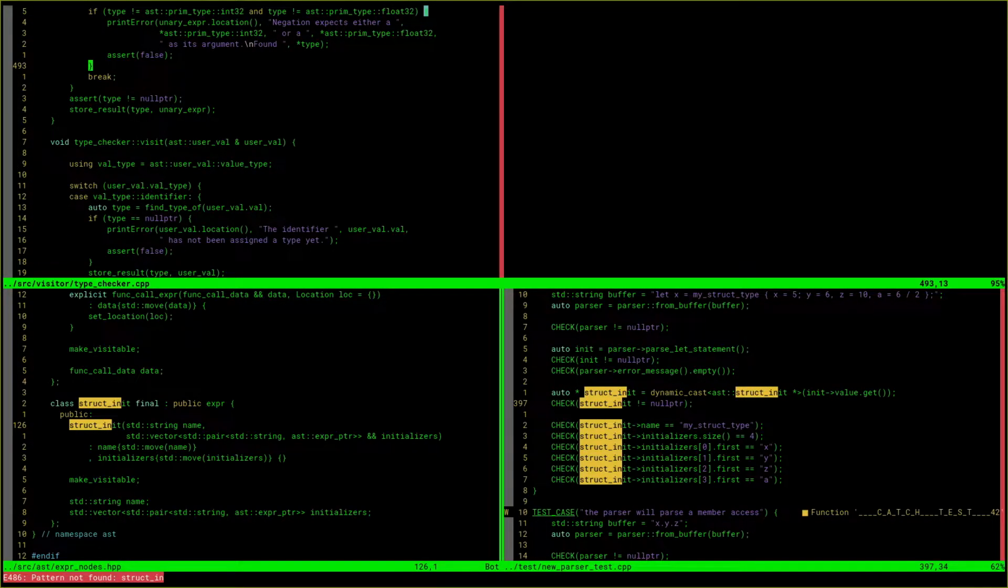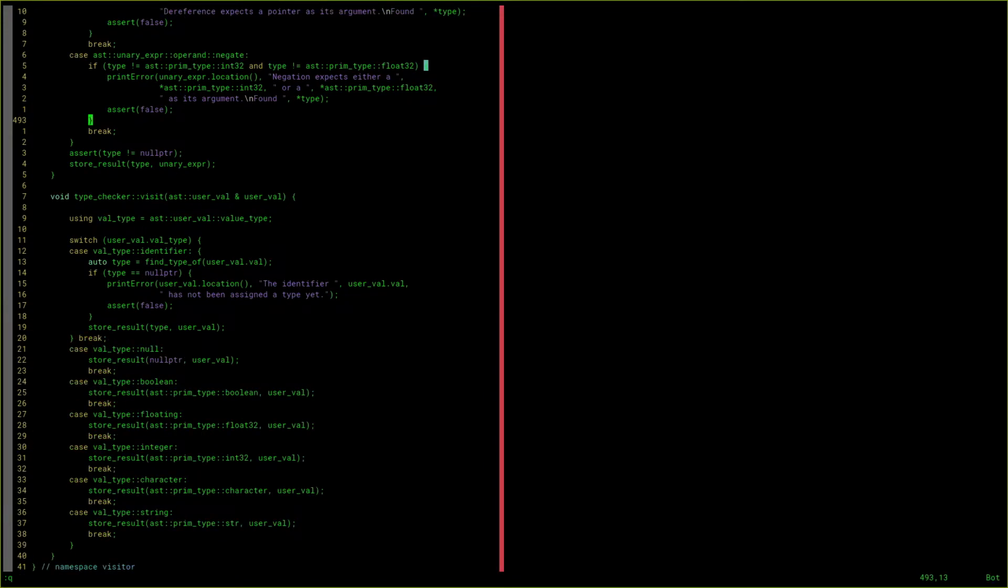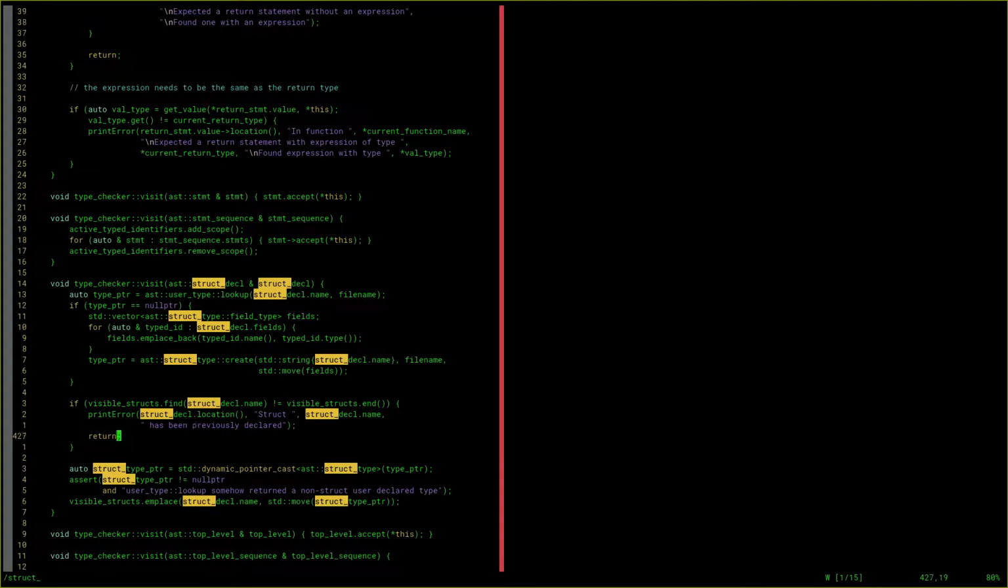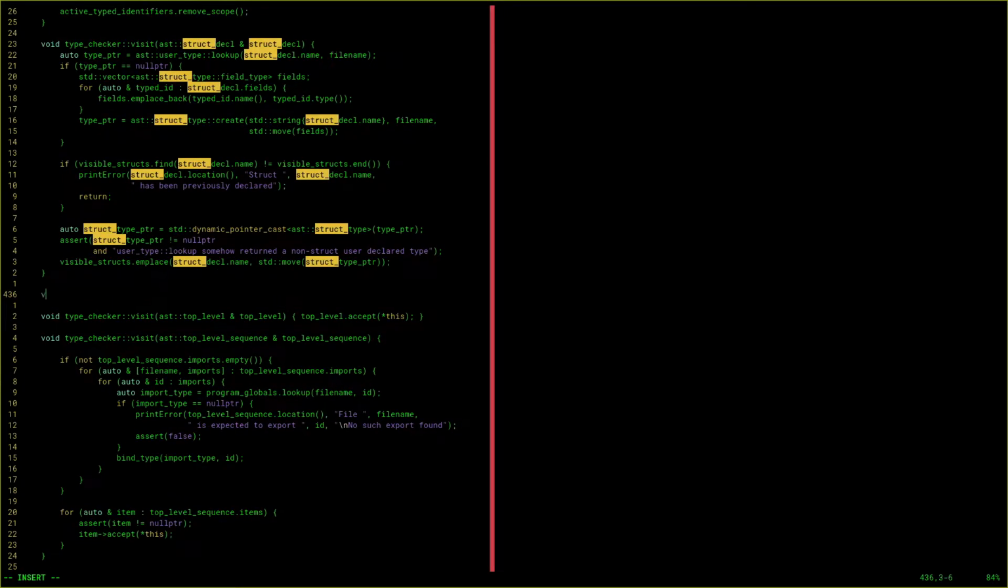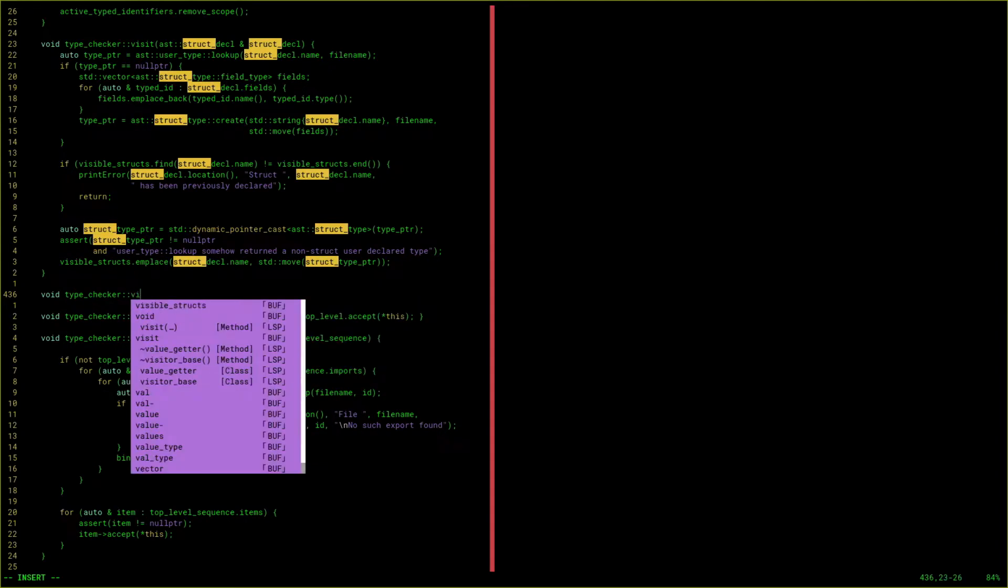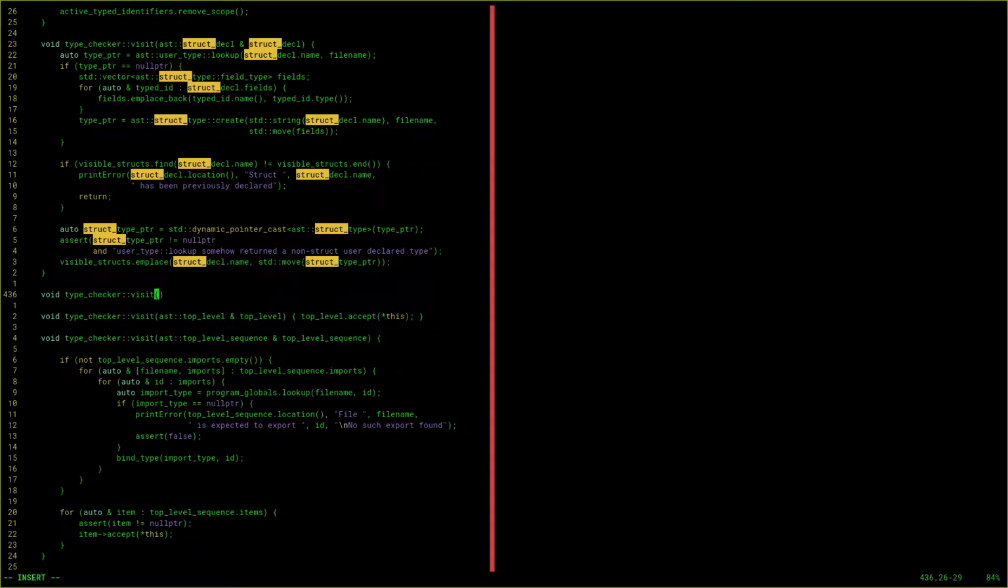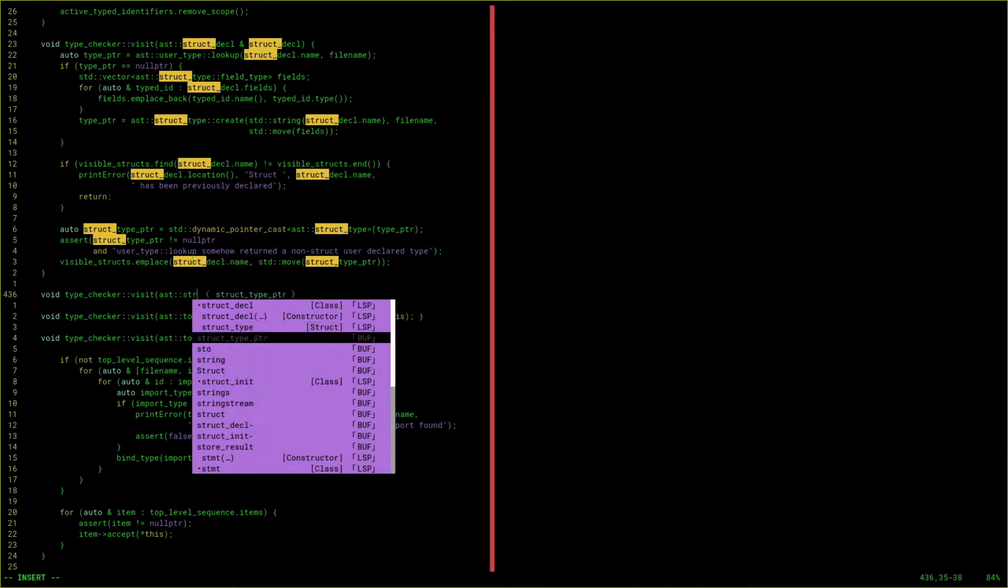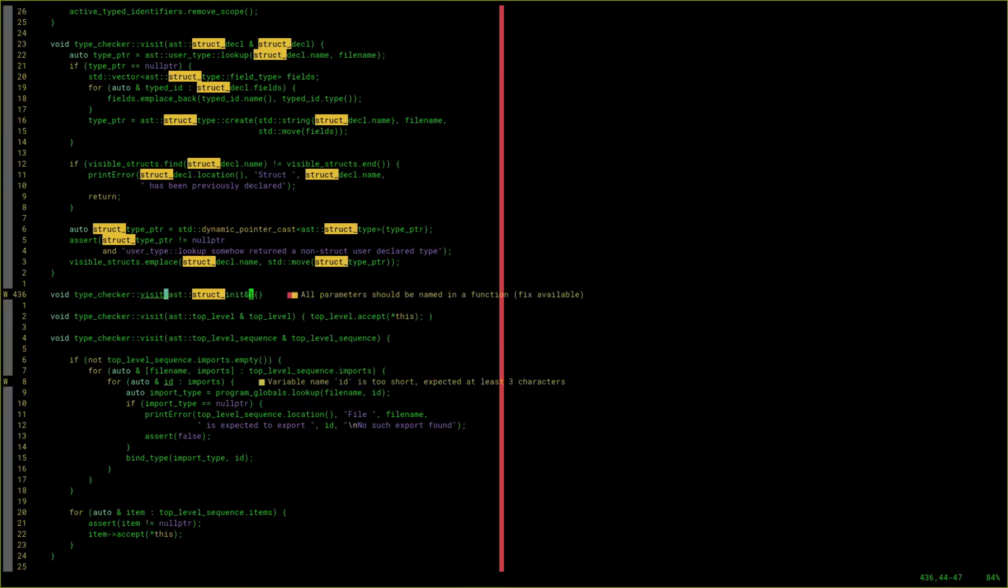Wait, is it because the type checker doesn't have a struct in it? That's entirely possible. Okay. So now I've learned. And so here we need to add void type checker visit over the AST struct init, AST struct initialization, because this is a visitor pattern. And we will assert false here just to get something through.